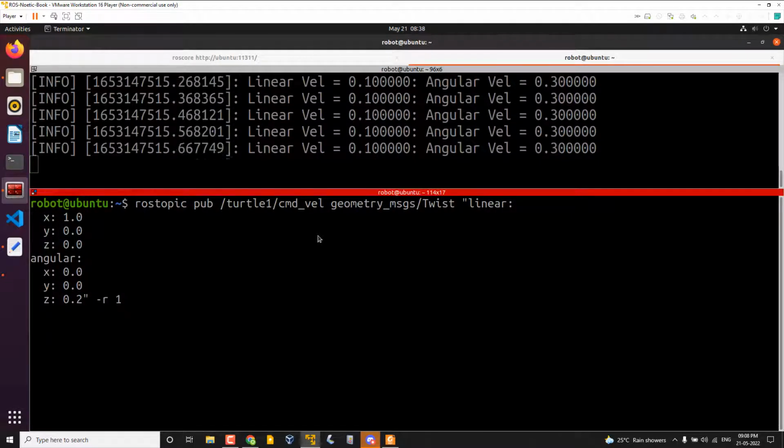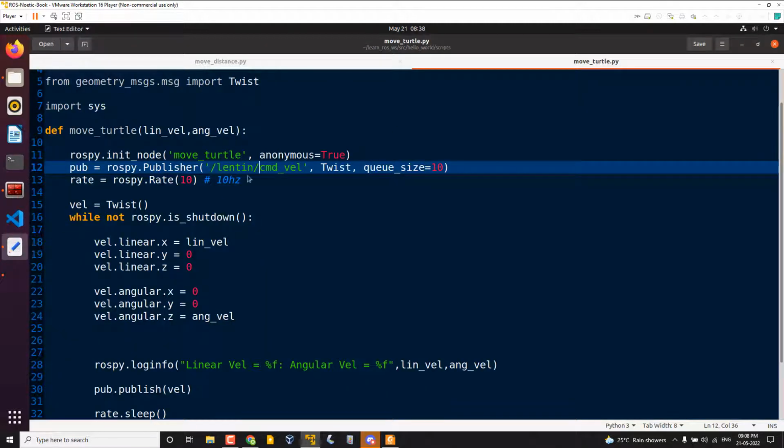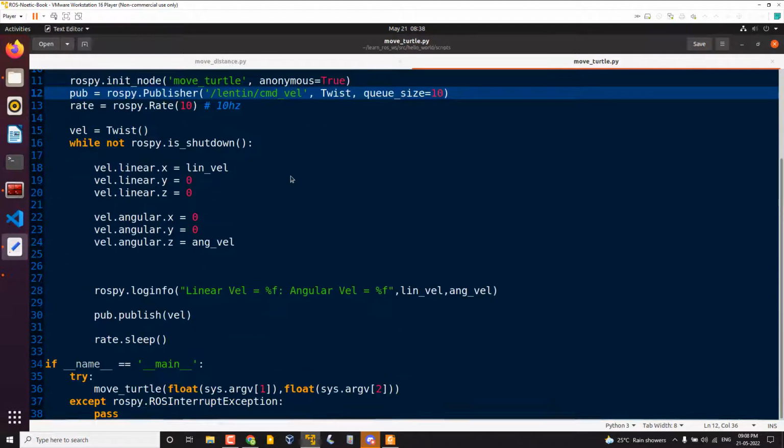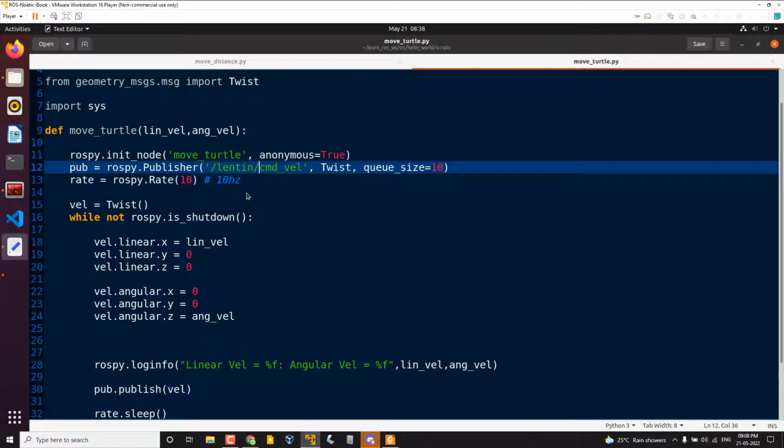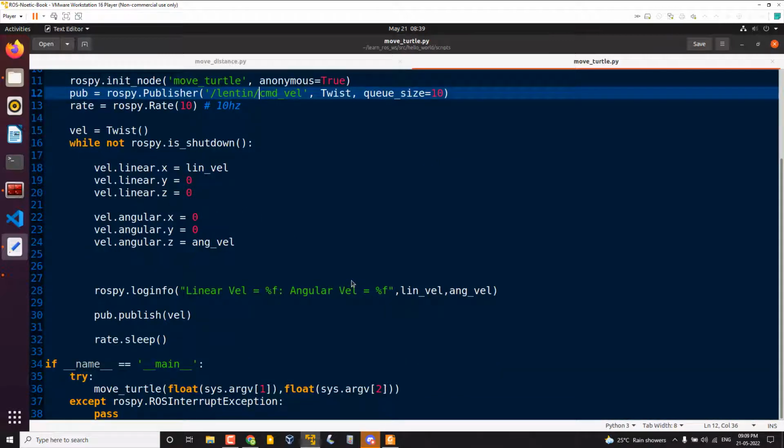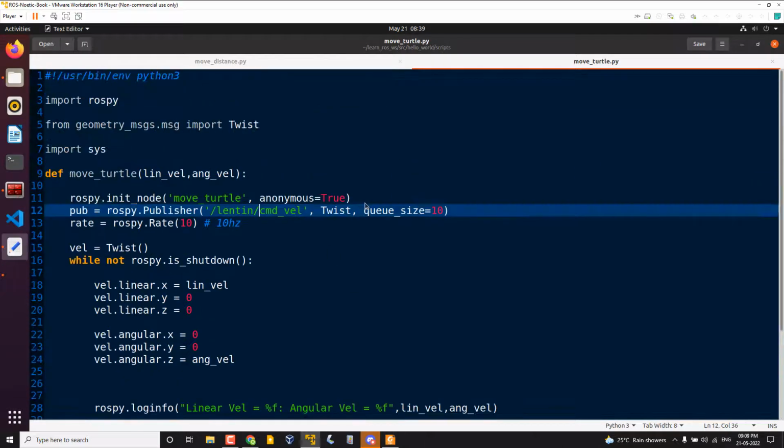So there is a question from Tarun. Is it possible to give the topic name as a sys argument? Yes, we can do that. Everything can be customized using the command line argument. Here you can see the linear and angular velocity are taken from the command line argument. So if you want to take the topic name, that is also possible.